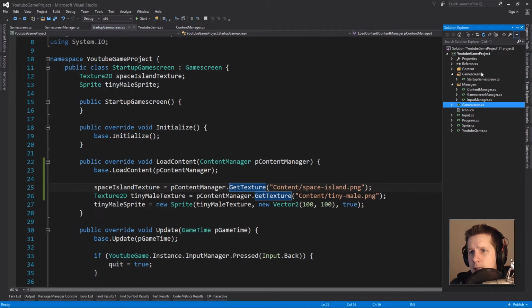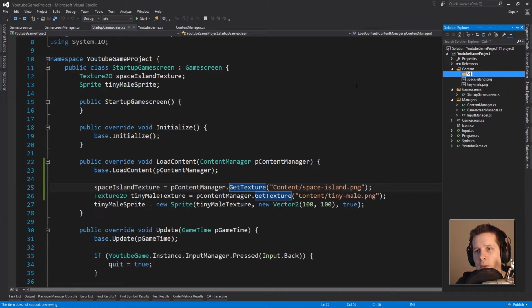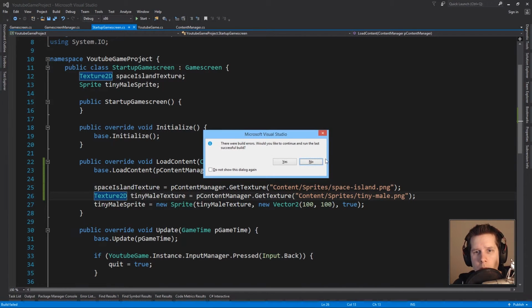I want to make a change as well. We're going to have more content like sound effects and stuff eventually, so we'll create a new folder called sprites. I'm going to move these two in here, which means this is no longer the correct path, so I have to update this to sprites. And we'll load. Something is wrong.